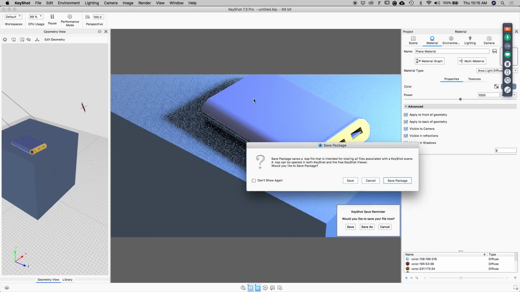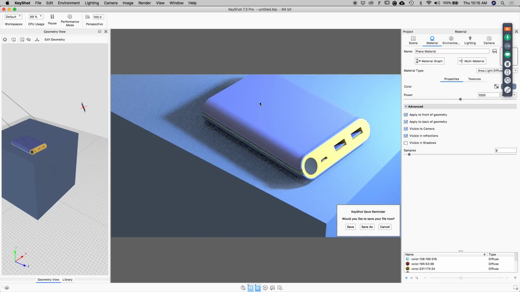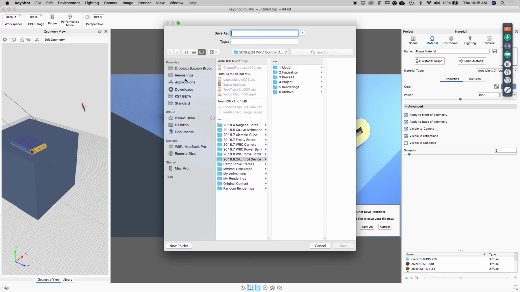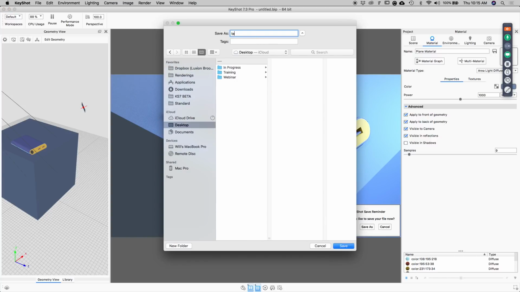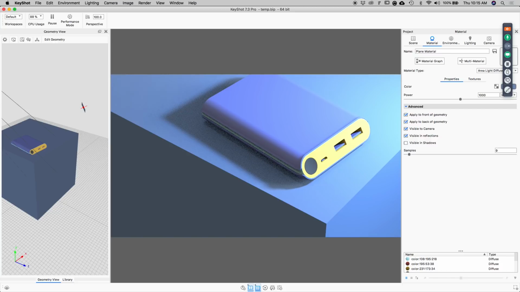Also, I'm going to save this. We don't like crashes, and you never know when that's going to happen. So I'll go ahead and just save this to my desktop. Good. Okay. So now, it's a little bit bright.